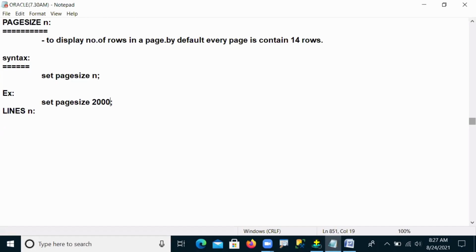Whatever number you give there, as per the n value, that many rows are displayed in a single page of the SQL Plus environment. Okay, now this is pagesize. Then what about lines, sir?